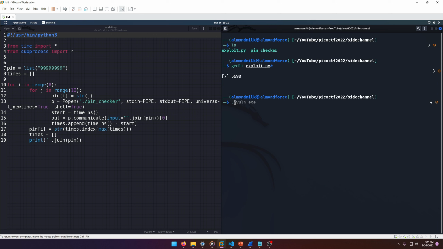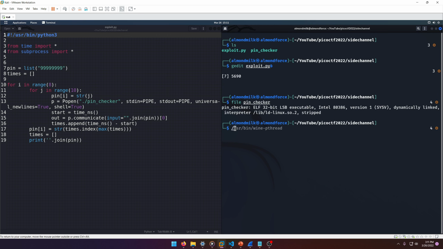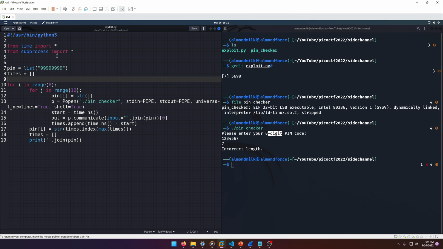Okay, so all you've got to do is, of course, run file on it. Yep. So ./pin_checker. So it's looking for an 8-digit pin. Perfect. We only have to deal with the numbers 0 through 9, so this is going to be much faster than anything else that we would do. Incorrect length, whatever, okay? So over here's my little exploit script.